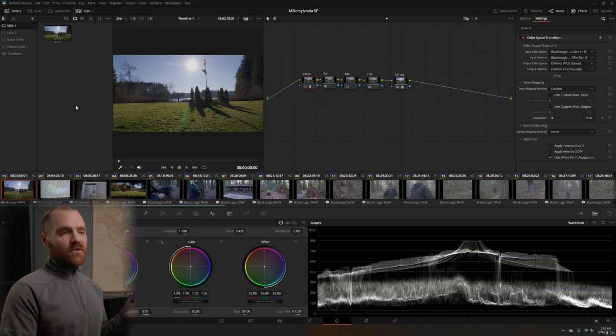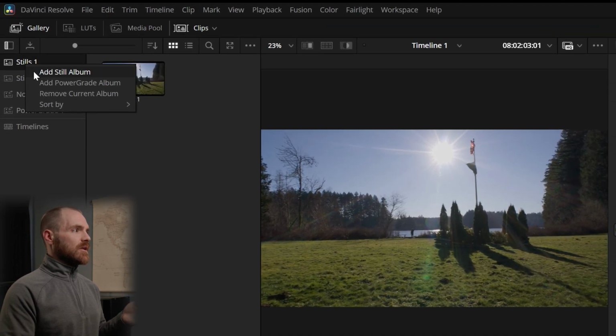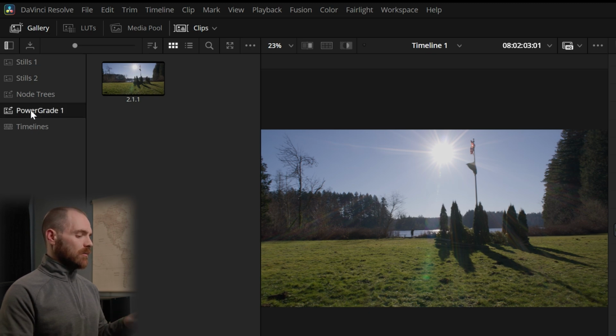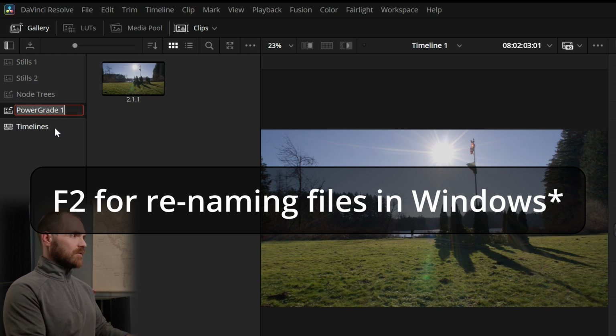Now, when you first get started in DaVinci Resolve, I'm pretty sure it only defaults with a single stills album. So you're going to need to right-click in the stills section, and you can add more stills albums, or you can add power grade albums. That's how you're going to be able to enable the ability to use the power grades. And if you want to rename this power grade album, just select it, press F2, and now you can rename this whatever you want.